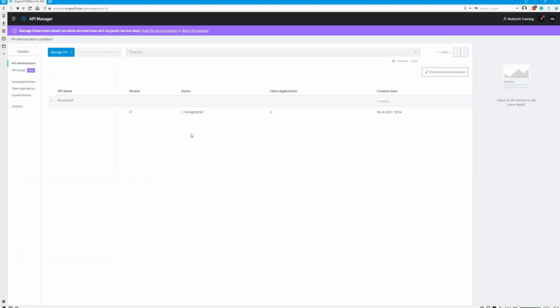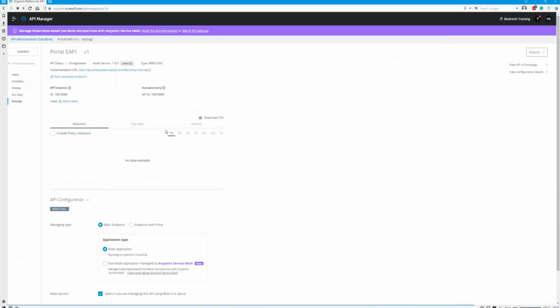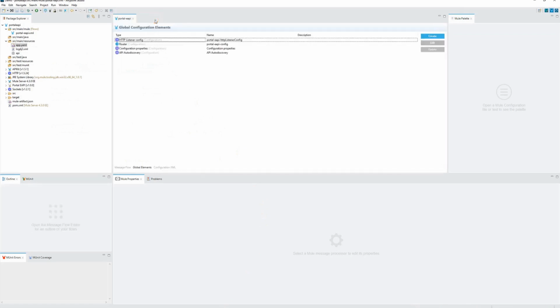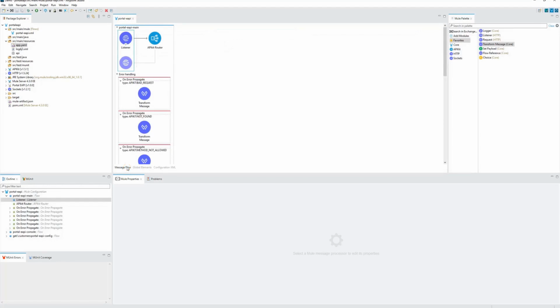So the API auto discovery property, and let's give this a value. Let's go back to Anypoint platform, click the v1 link, we will be forwarded to the details, and I copy this auto discovery ID and put it here. Thanks to this, our application will connect to this configuration.